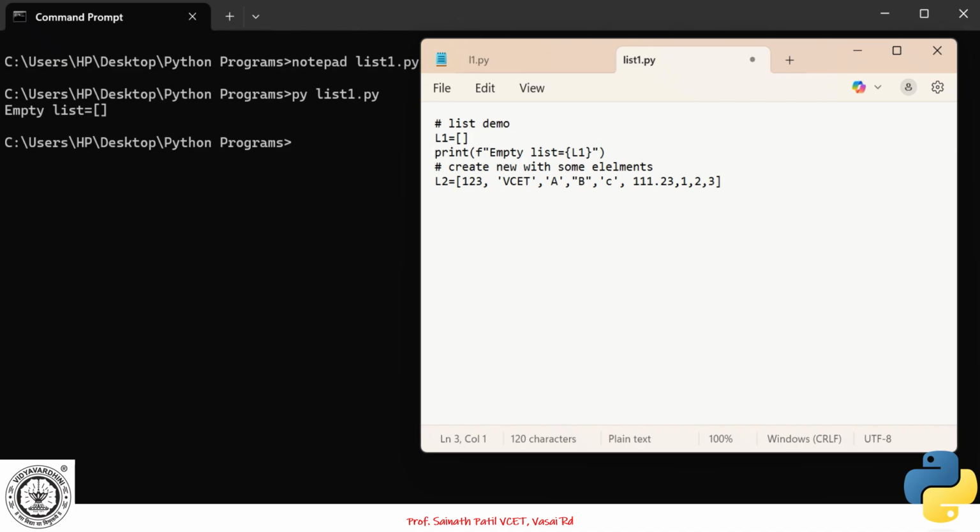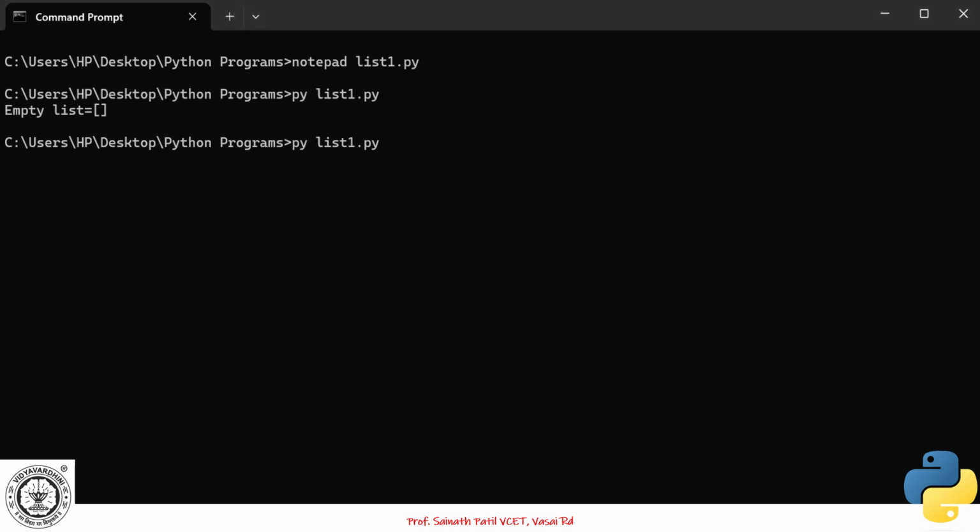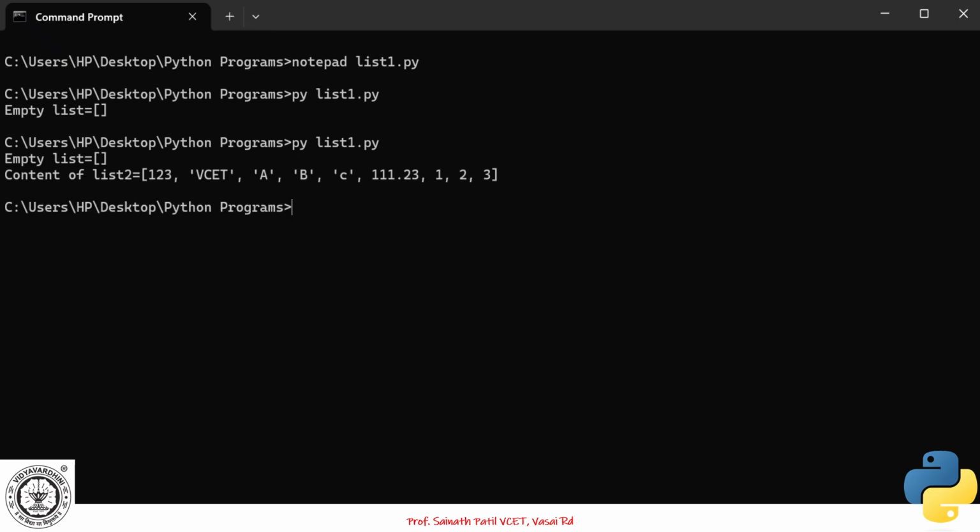Using the print command I'll display the content of this list. So print, in print I'll pass content of list2 is equal to L2. I'll save this and run this program using Python. So this will display the content of list2. List2 has dissimilar elements stored in it.